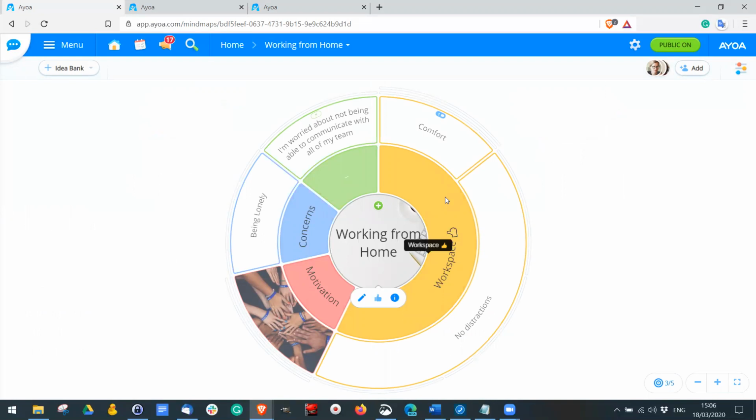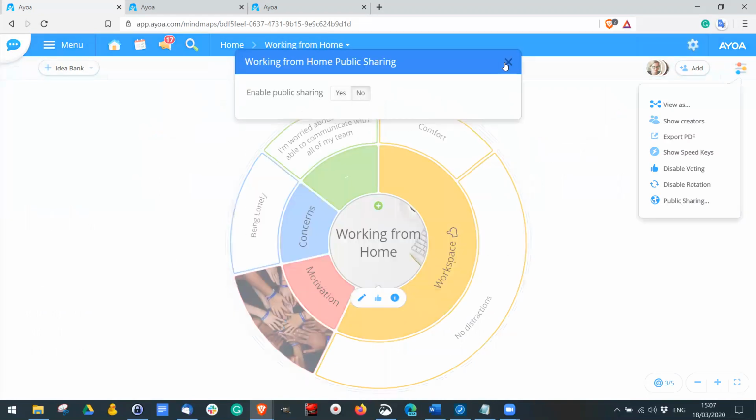Question I've just had, can I insert a branch between branches? No, you can't, and you'd have to reshuffle the branches about.